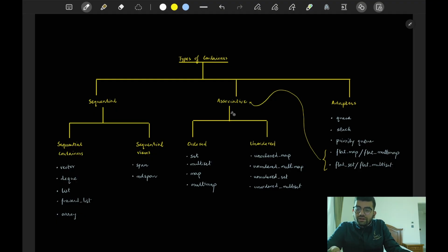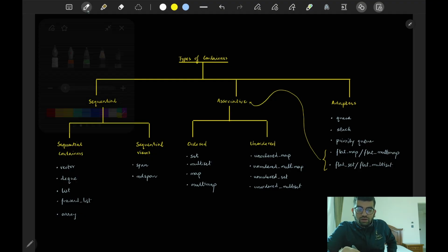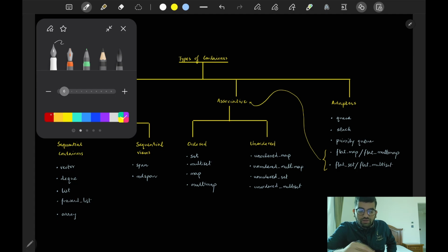Now, associative containers. Associative means you organize the data based on keys rather than their positions. You associate a key to a particular value, and those keys matter, not the position where they are stored. If you look at ordered and unordered associative, ordered ones are implemented as red-black trees, guaranteeing O(log n) complexity. If you've learned data structures and algorithms before, I'll just give you a basic overview of that.